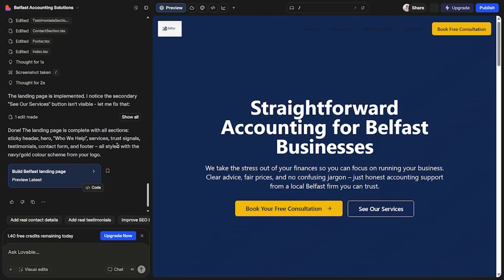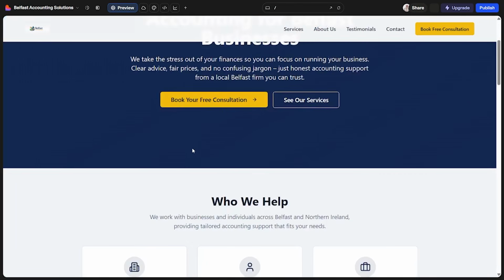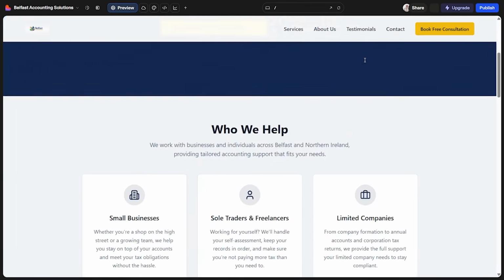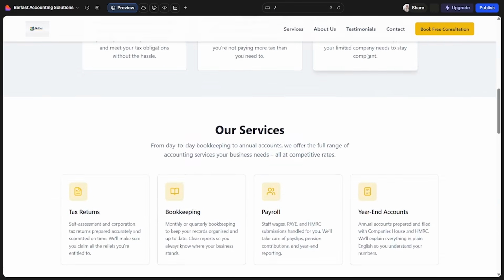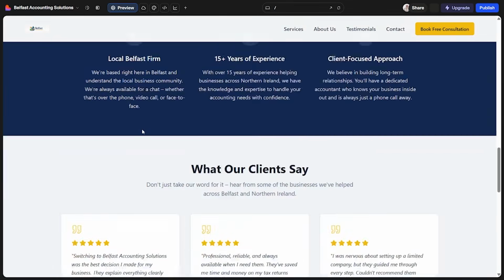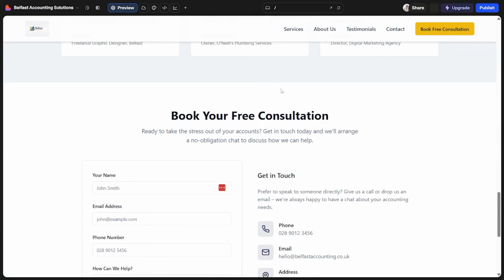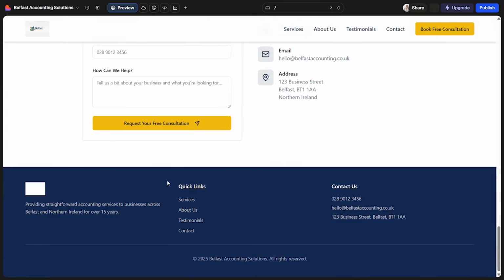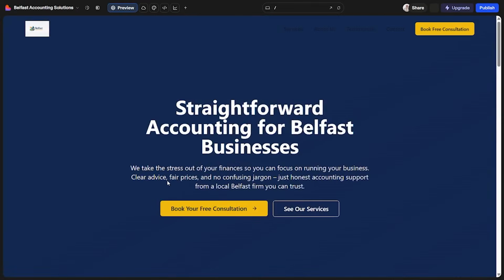Okay, so now that it's done, it lets us know that the landing page is complete, and it gives us a preview of the landing page over here on the right hand side. If we click on preview, this is our landing page. We've got a logo at the top, the sticky nav, the who we help section that we added, the services section, the why choose us, what our clients say, and the book our free consultation. It's already created a landing page for us so quickly, that took only about 2 minutes.